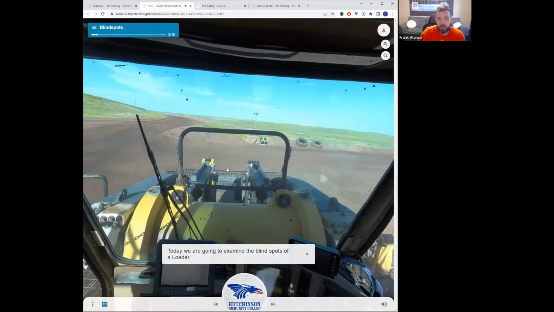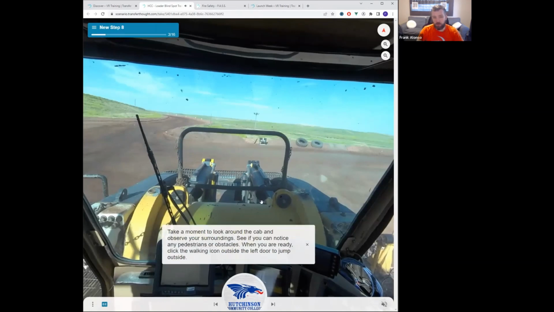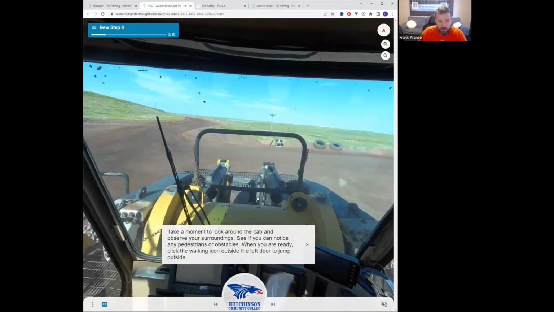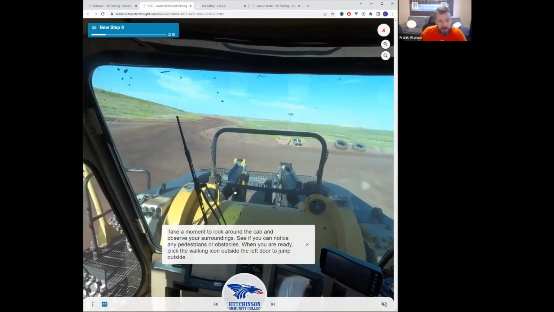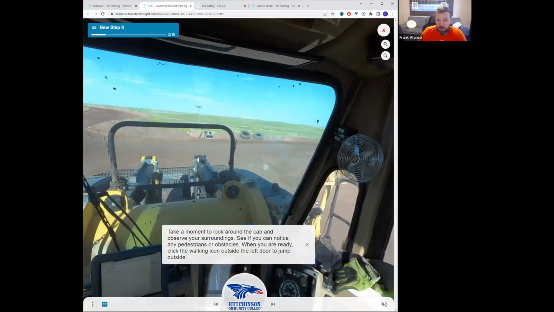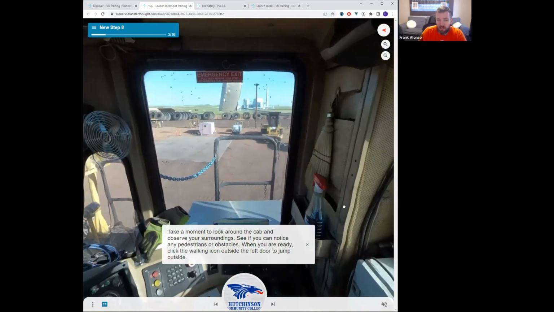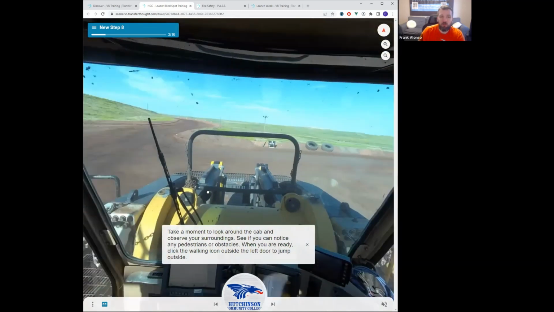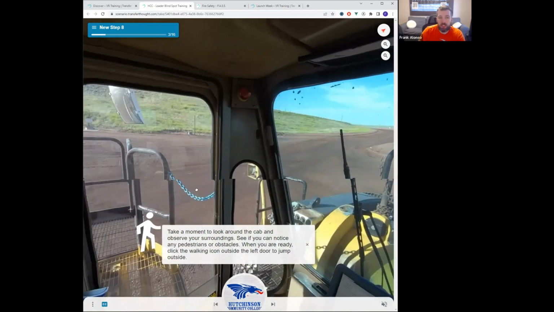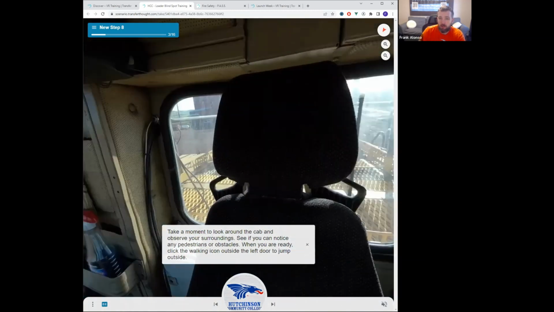Welcome. In this scenario, today we are going to examine the driver's seat of this. Now I can't remember what type of piece of equipment this one is. Oh, a heavy loader. And it prompts us: look around, what can you see, check your mirrors.